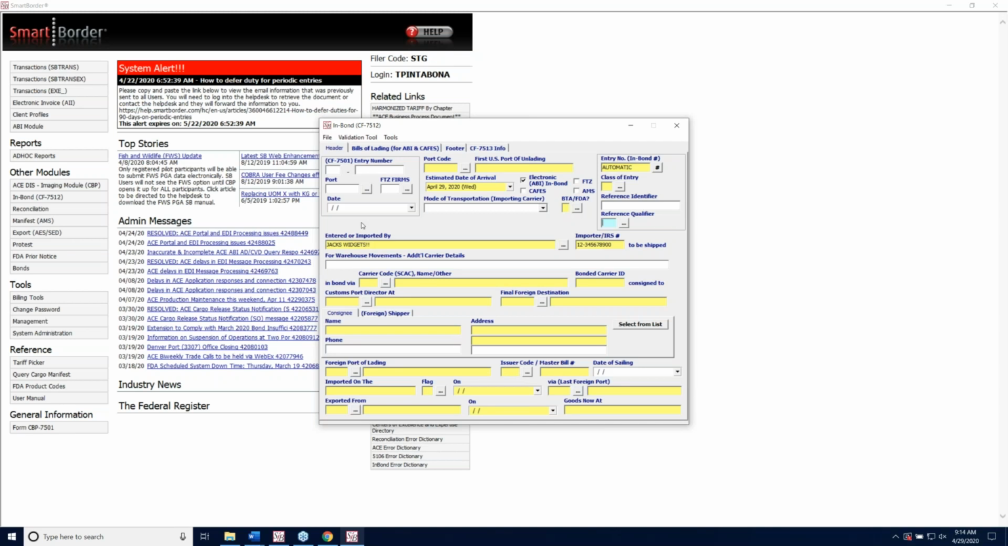Then we're going to go to the middle section here. You have your port code. That is the first port of entry. So where is this bond going to be submitted? All right, estimated date of arrival, your mode of transport.